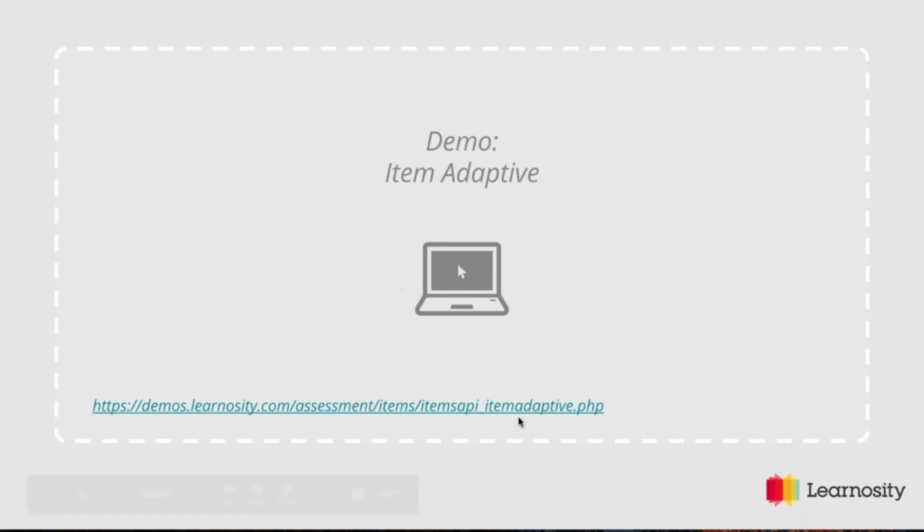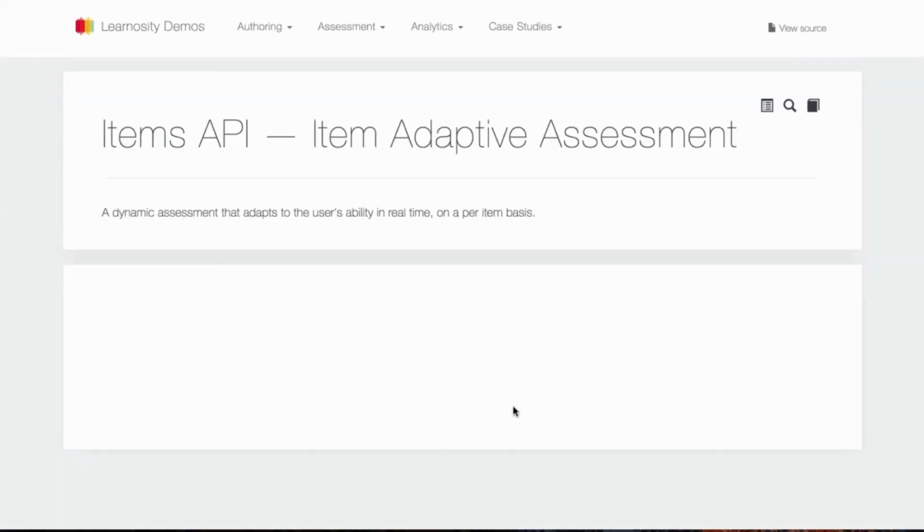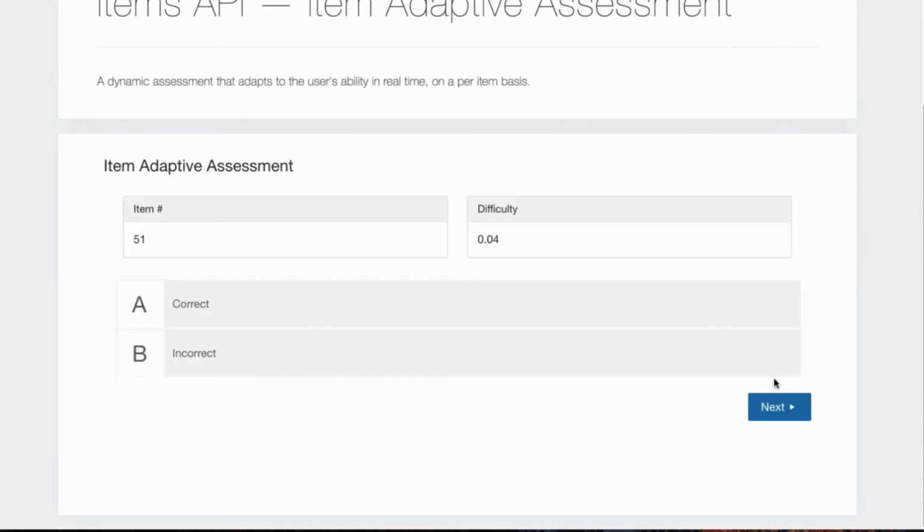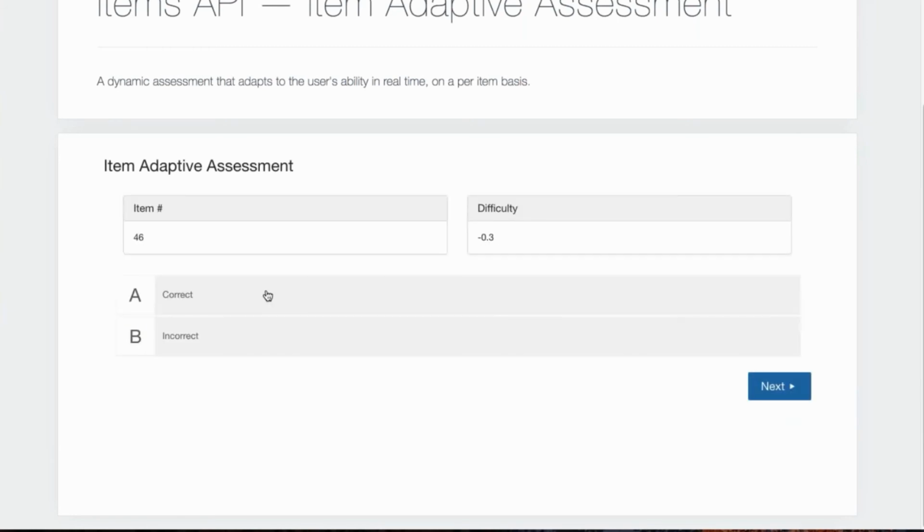Then we can show you what the student will experience through an item adaptive example. We're doing this by showing you both the correct answer and the difficulty level. So here's the first item presented. The difficulty level is 0.04. And you'll see as I continue to answer the questions correctly, the difficulty level will adjust based on that selection algorithm.